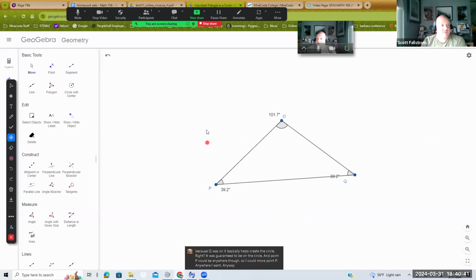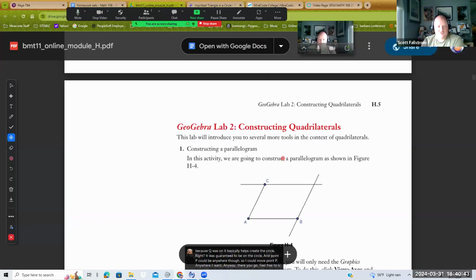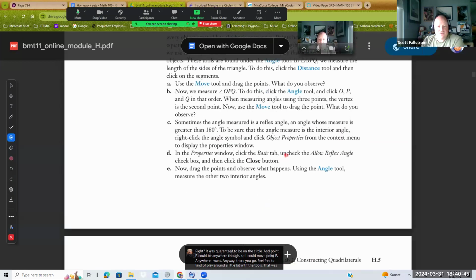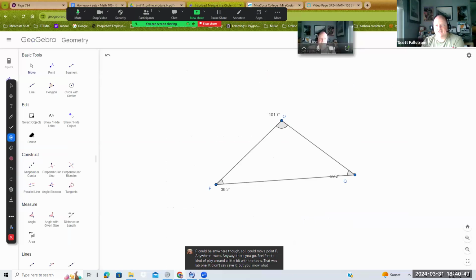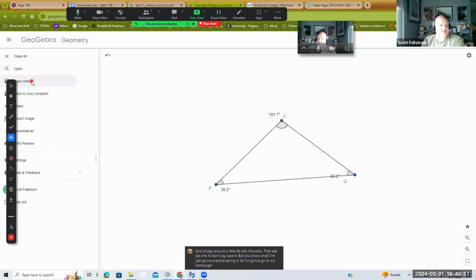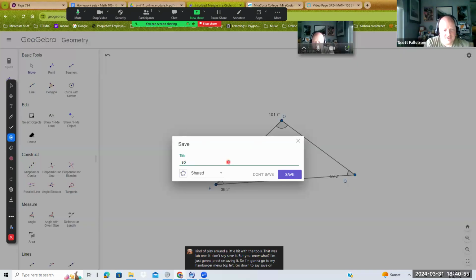Anyway, there you go. Feel free to play around a little bit with the tools. That was lab 1. It didn't say save it, but you know what? I'm just going to practice saving it. So I'm going to go to my hamburger menu, top left, go down to save online and say isosceles with circle.